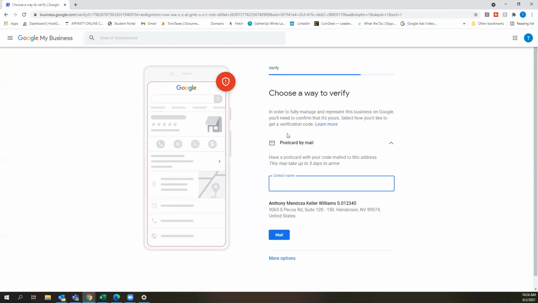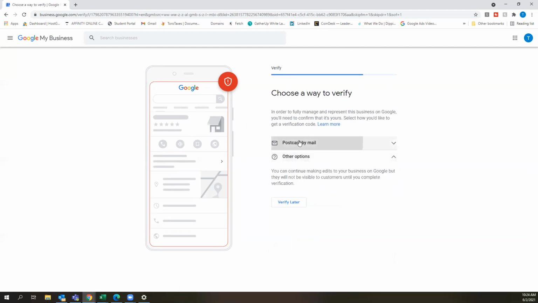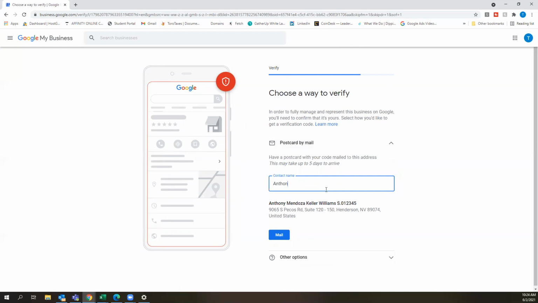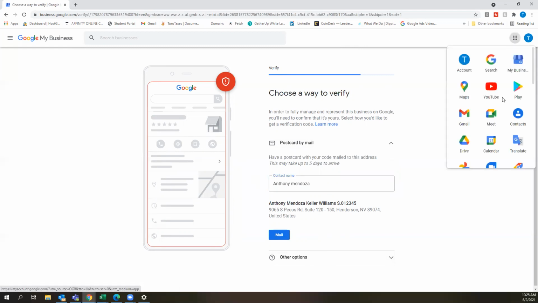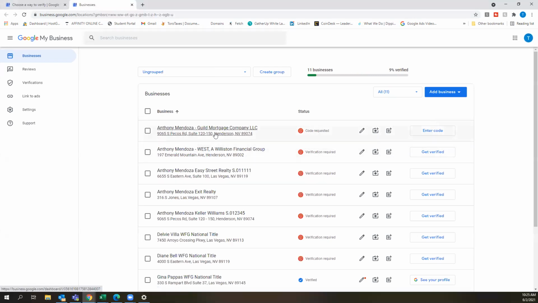Once you do that, it's going to ask you, how do you want to verify? Do you want to verify by a postcard? It gives you options, but there's really no other options. So postcard by mail, contact me, Anthony Mendoza, and then go ahead and hit mail. For the sake of this one, I'm not going to mail it just because I've mailed about 100 of these to this office and they get spammed with them every single day. But once you mail it off, you're going to end up getting a business page that's going to look something like this right here.